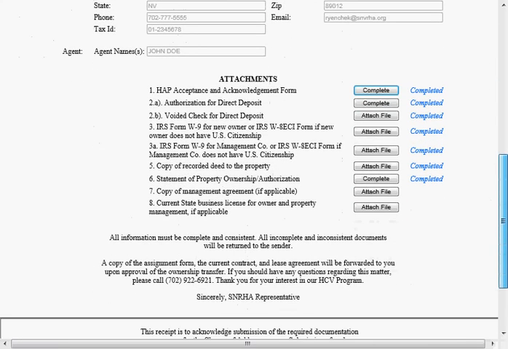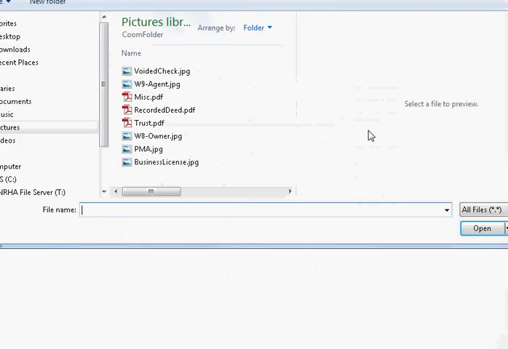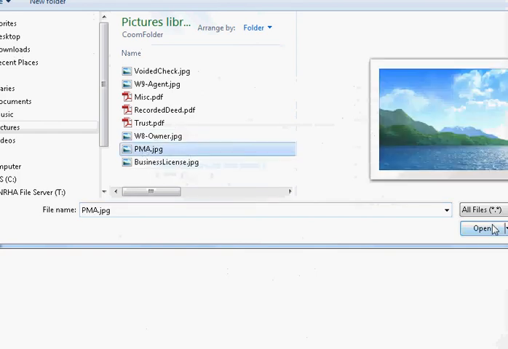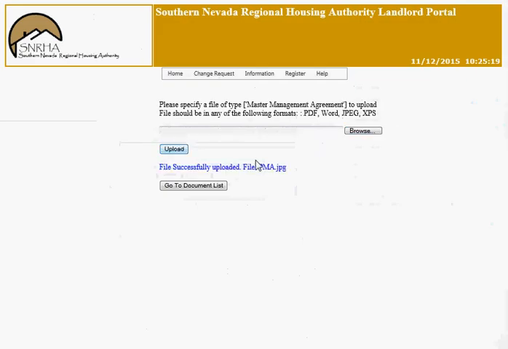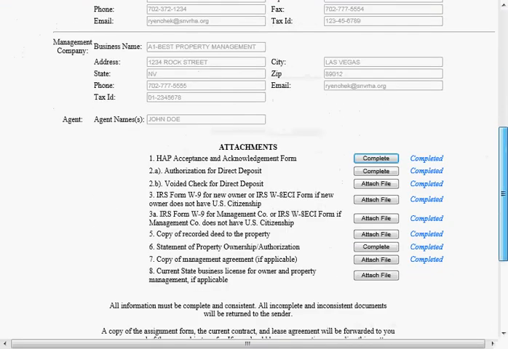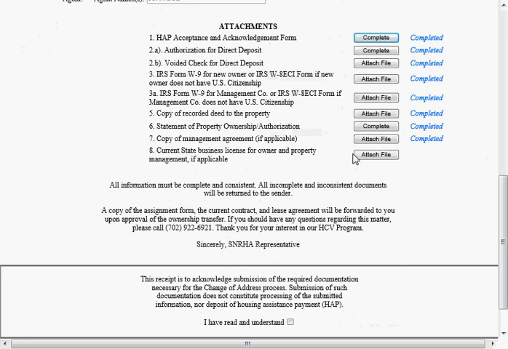We're almost complete with our attachments, and because this property is being managed by a third-party agent, we'll need to include a copy of the management agreement. Again, locating the document on the computer, you'll need to upload. A successful upload. We return to our document list, and we're just about finished. Whether the property is owned by a business and the manager is a business, you'll need to include a copy of the current state business license.